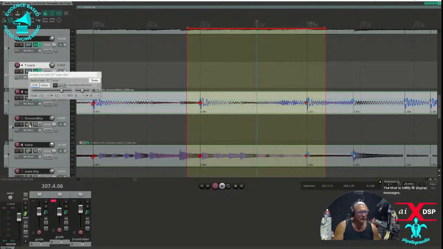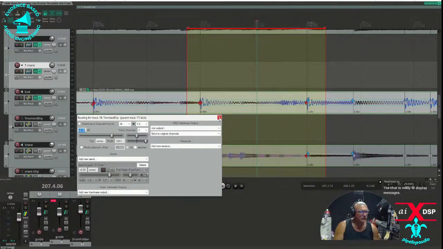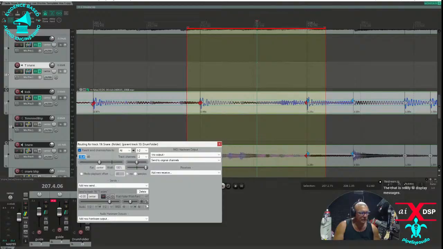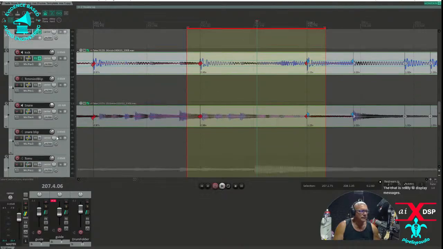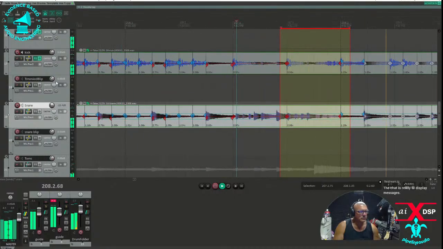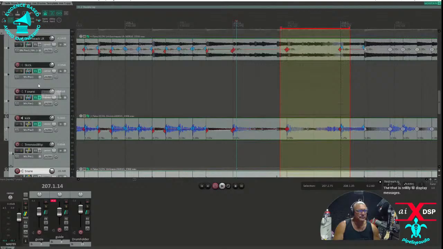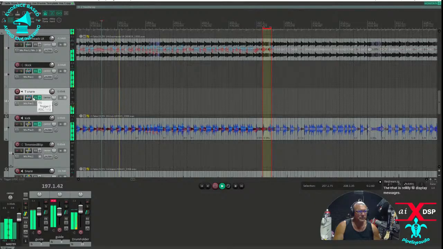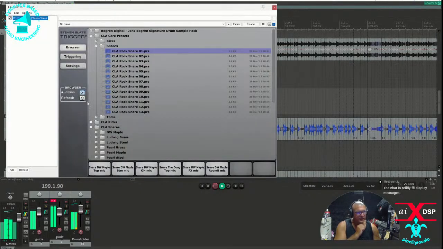I think. How do I have this one set? Yeah, it's not going to the parent channel. Okay, that's right. Post pre-fader, pre-effects. And this one I want to do as well. Pre-fader, pre-effects, I think. So you notice the snares aren't firing every time. So let's fix that.